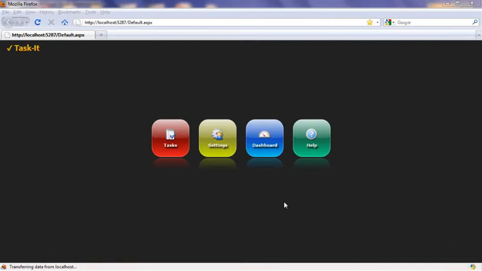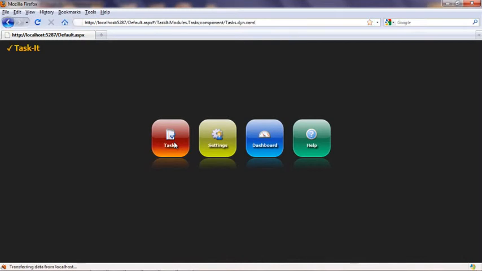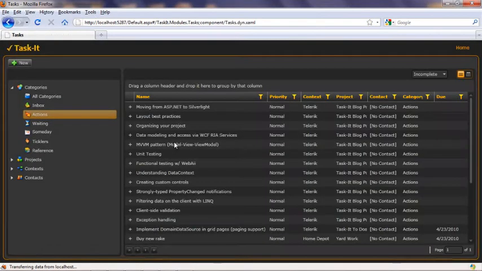In this video we're going to take a look at how we can use an item template selector to determine how our nodes will look in a RAD tree view. I'm going to show this in the context of an application that I've developed in Silverlight 4 called Taskit. The first thing we'll do is take a look at the user interface, so I'll click into the task page, and then we'll take a look at some code.